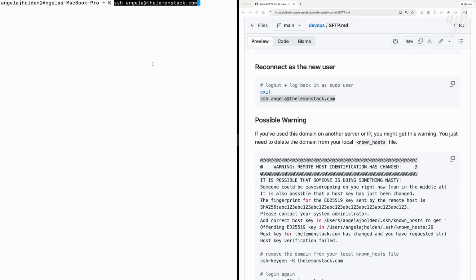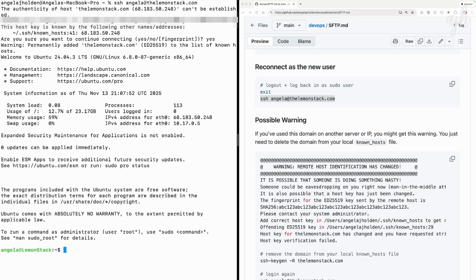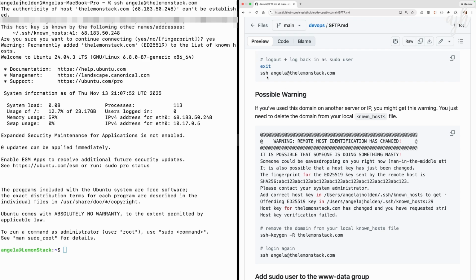So we'll log in ssh angela@thelemonstack.com. And again, it's asking us to confirm that we're adding it to the known hosts file. So I'll say yes. And this is excellent. This means our domain settings, our domain name has propagated, and we are able to log in now as our sudo user and using the domain name. So that's great. You don't have to remember the IP address anymore.